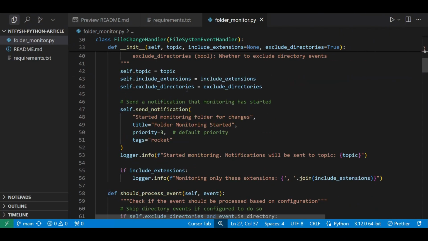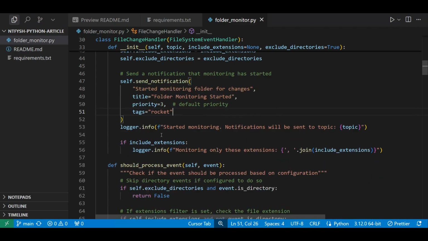We immediately send a notification saying that the monitoring has started with the use of the helper function that we see later on. We send the title, we send the message, and also the default priority and a tag that is then converted into an emoji. And of course, we also log that information. And if we are filtering extensions, we also log that information.